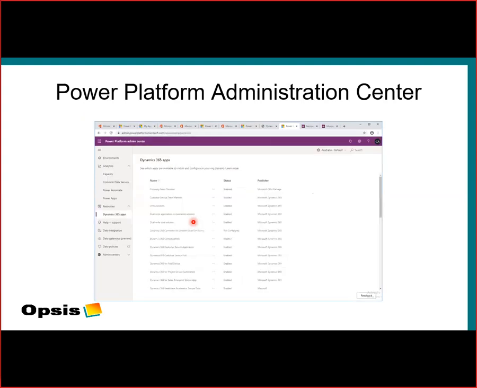This brings us back in the Power Platform Admin Center to the apps. So similar to what we looked at earlier, but this is probably what we will end up using when the Dynamics 365 Admin Center goes away.